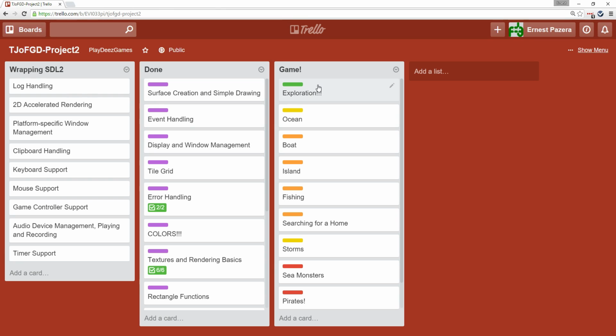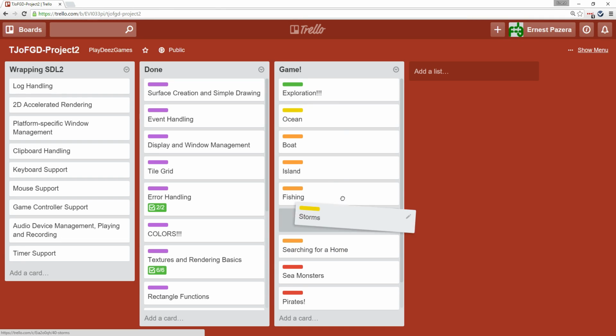Going over to the Trello board, the thing that we have, I'm going to kind of organize this. Exploration is the first thing to do, and I'm kind of trying to consider whether or not I consider ocean to be done. But exploration is definitely something we want to do.